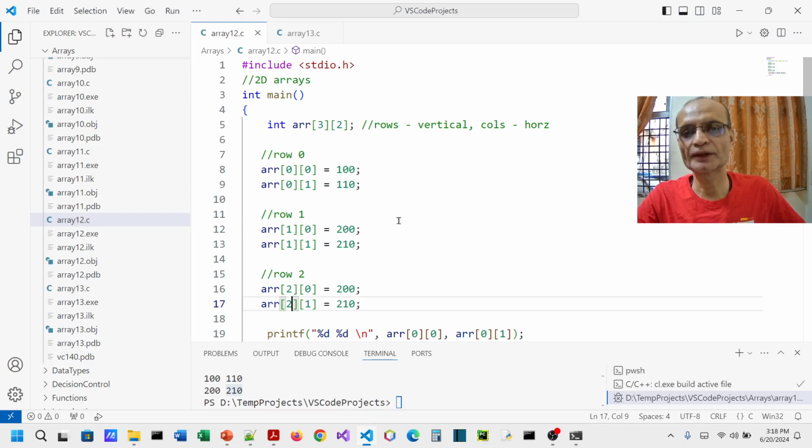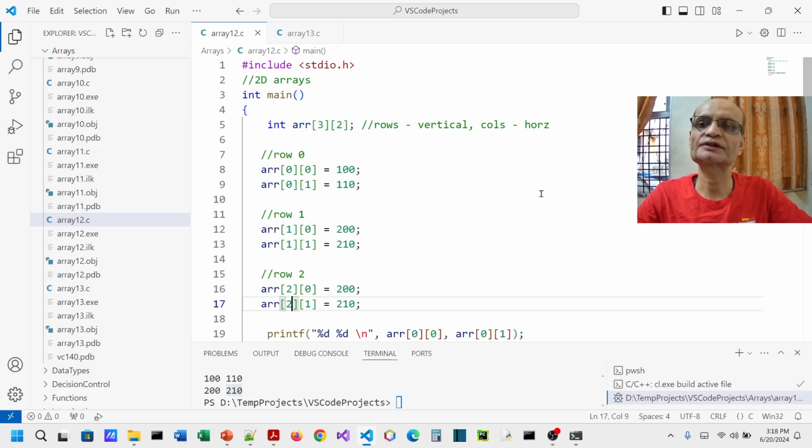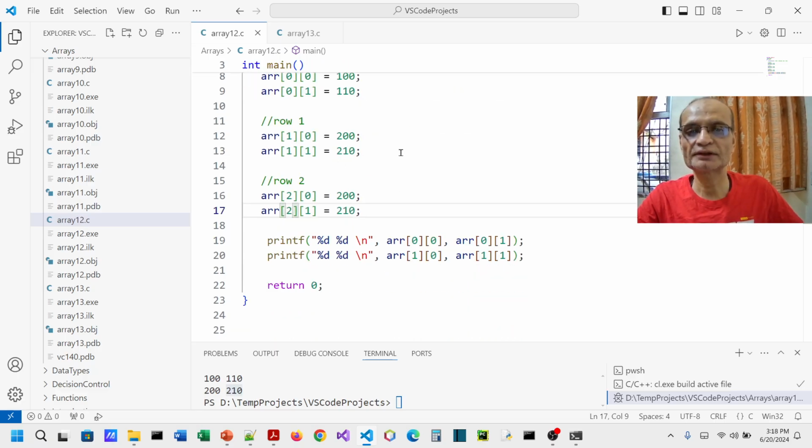Because it's a 2D array. So I hope you understood the basic concept with respect to a 2D array and how I can use indexes to give the values. That means here we provided the various values, and then we essentially did the printf. That means we showed those values which we gave.